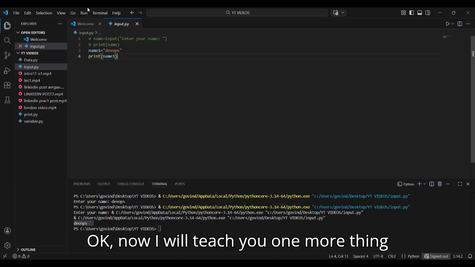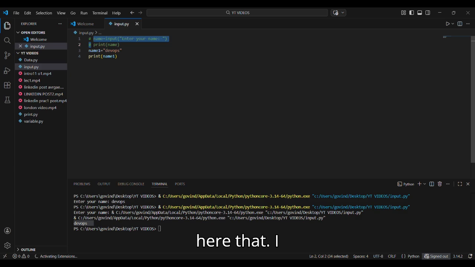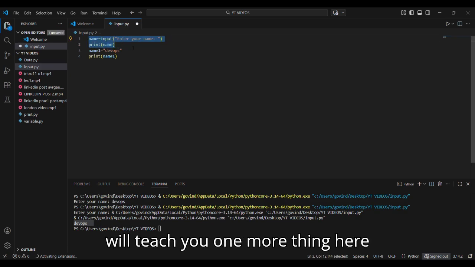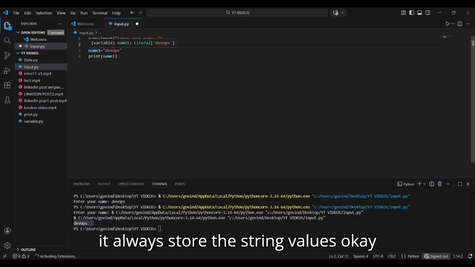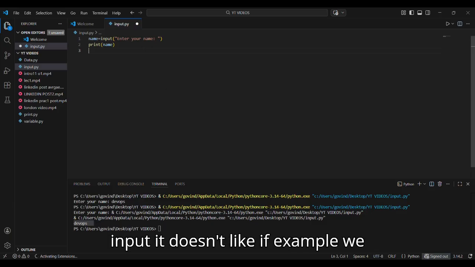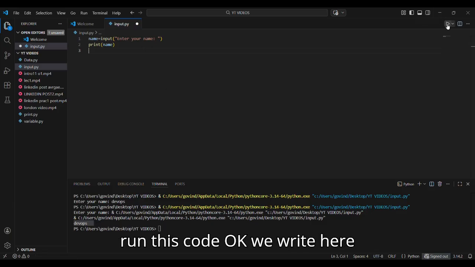Okay. Now I will teach you one more thing here. Whenever we use the input function, it always stores string values. For example, if we run this code.